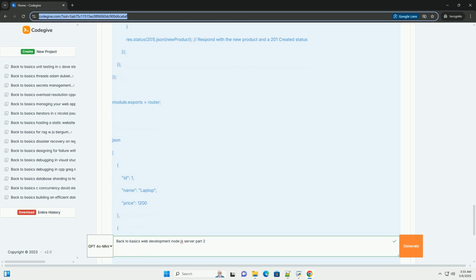Key takeaways. Routing maps URLs to specific handlers. Middleware intercepts and processes requests and responses. Request handling extracts data from URLs and request bodies. Response handling sends data back to the client in various formats. Error handling gracefully handles errors and prevents your server from crashing. Modules organize your code for better structure and reusability.